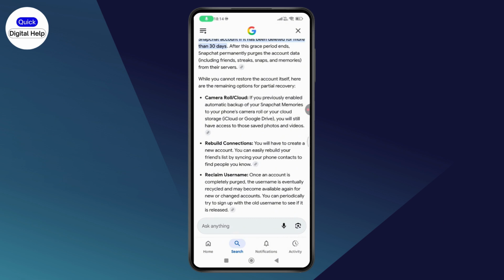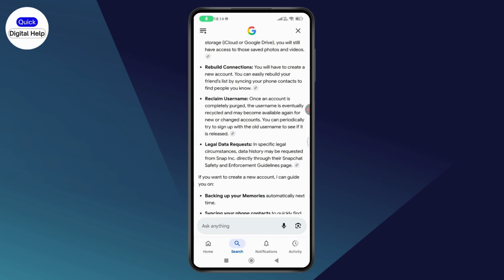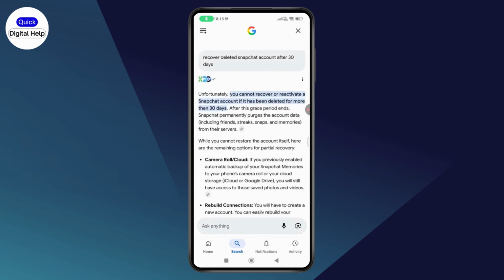You cannot restore your account itself, but you have some remaining options for partial recovery, which is camera roll or cloud. If you previously enabled automatic backup of your Snapchat memories to your phone's camera roll or your cloud storage, you will still have access to those saved photos or videos. You'll be able to rebuild connections or reclaim your username, but you won't get that exact account back.